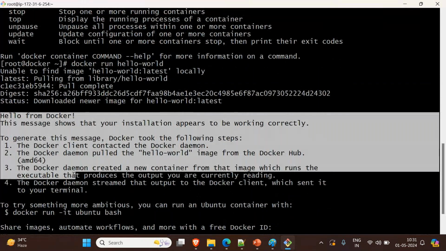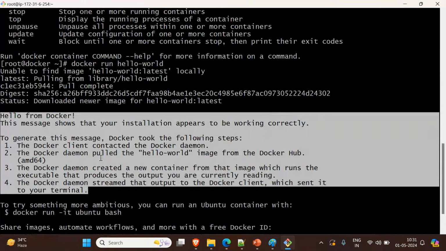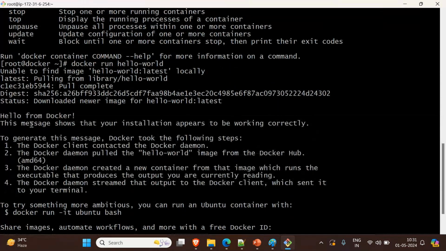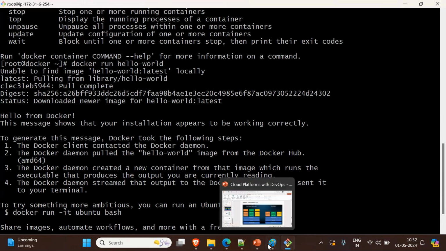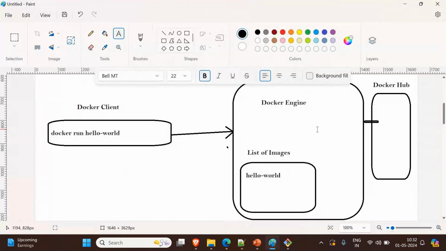In this display, it is explaining what has happened. It is saying hello from Docker. This message shows that your installation appears to be working correctly. To generate this message, Docker took the following steps. These steps it has followed. The Docker client connected to the Docker daemon. Daemon or Docker server, all are the same. So your Docker client connected to a Docker engine or Docker daemon.